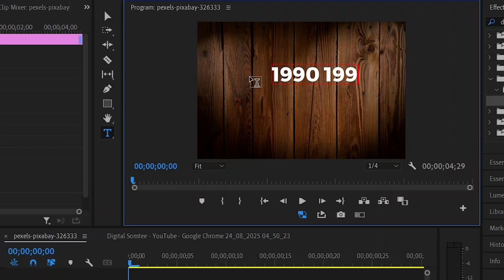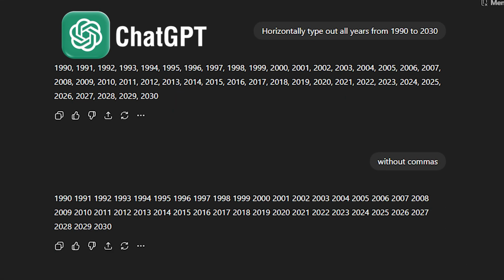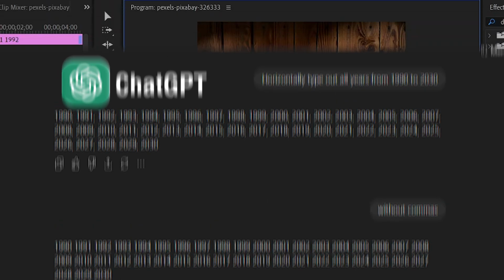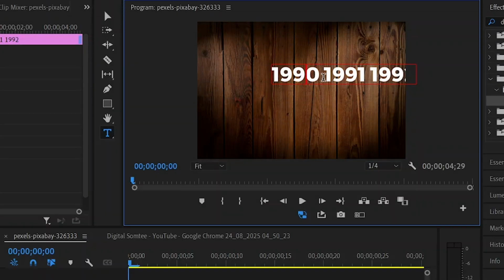1990, 1991, and so on. You add the figures, but there's an easy way to do it. An easier way to do it is to go to ChatGPT, like I've done it here. Go to ChatGPT and copy the text. You can see how I told ChatGPT to generate it. You can copy that and generate yours too. Then go back to your Premiere Pro, highlight all, and put everything there.